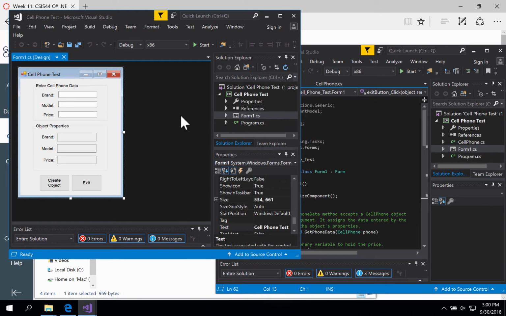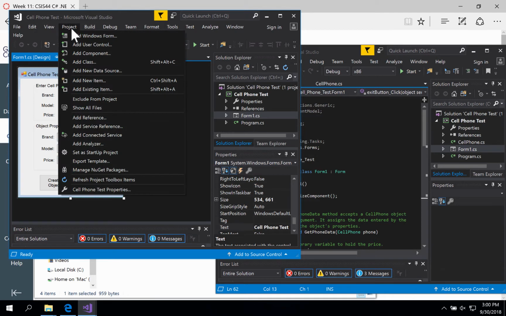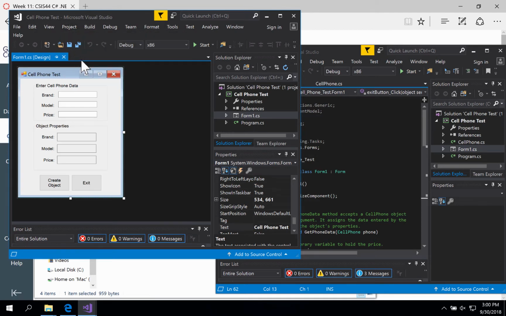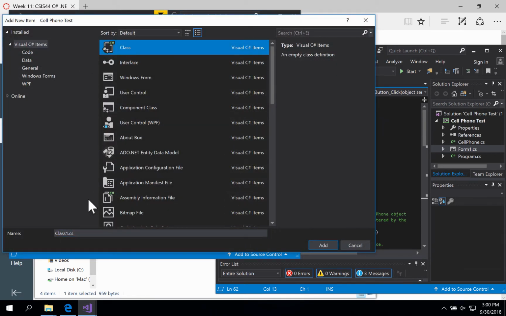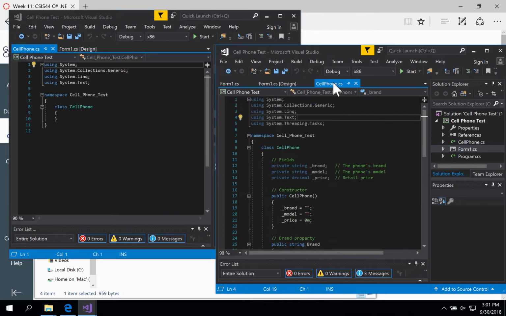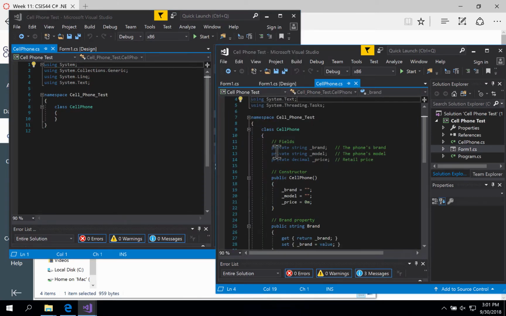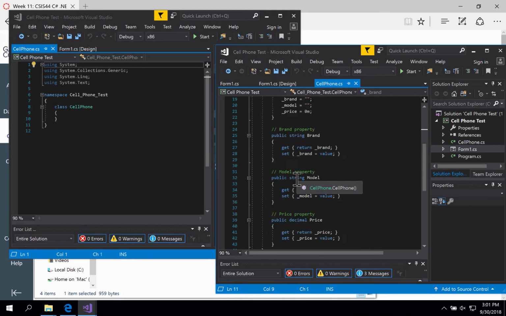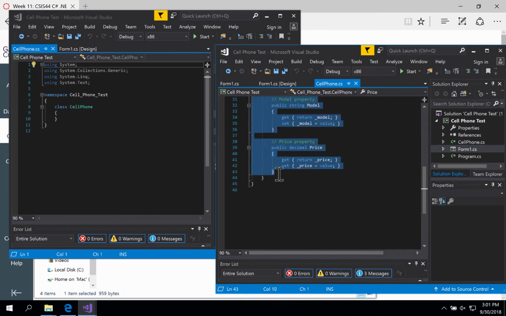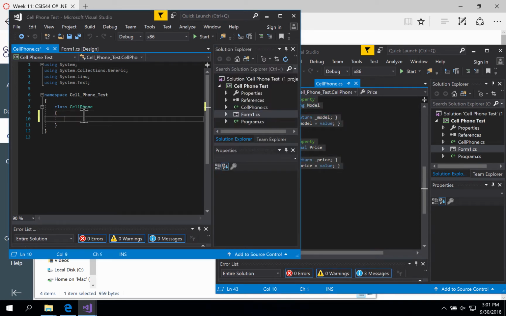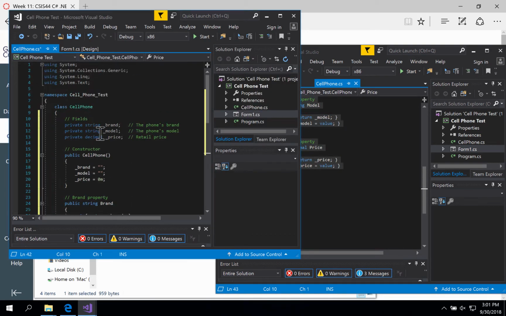So first thing we're going to do is click project, add class, select class, and the class that we're going to select is going to be named cell phone. We're going to click add to add that class. Now what is going to be this cell phone class? Well, it's going to be this code that you see here, which I'm going to copy paste so that it's faster, and then I'll explain to you.